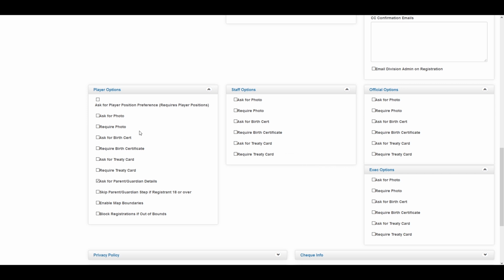Things like asking for a photo, requiring a photo, asking for a birth certificate, requiring a birth certificate, and so on and so forth. Basically, if you ask for it, it is not required. They can register without it. If you require it, they need to provide that at the time of registration, or they will not be able to proceed.